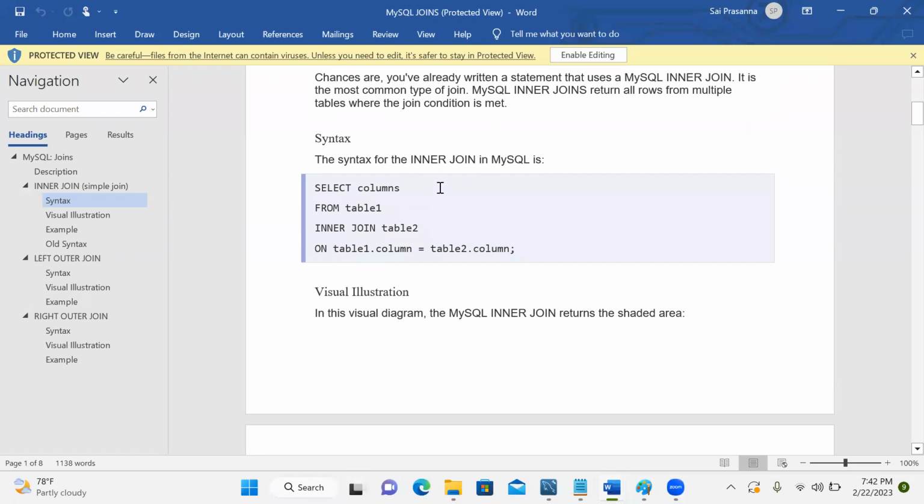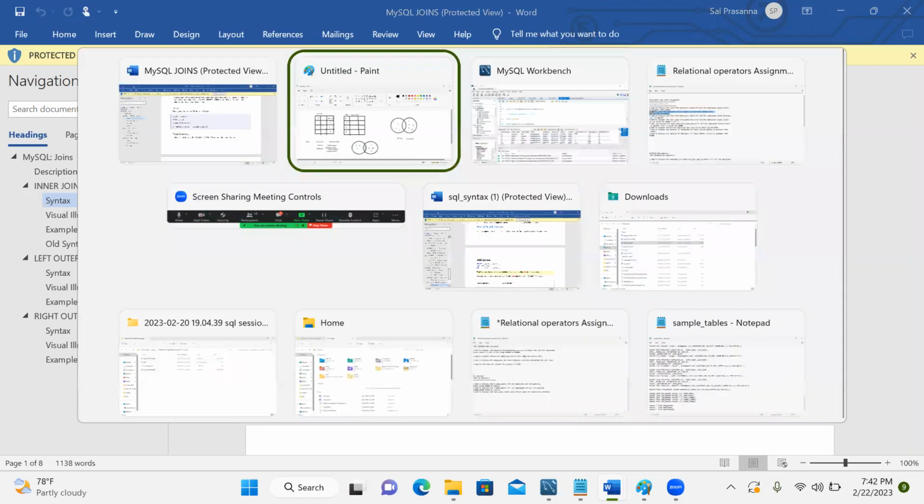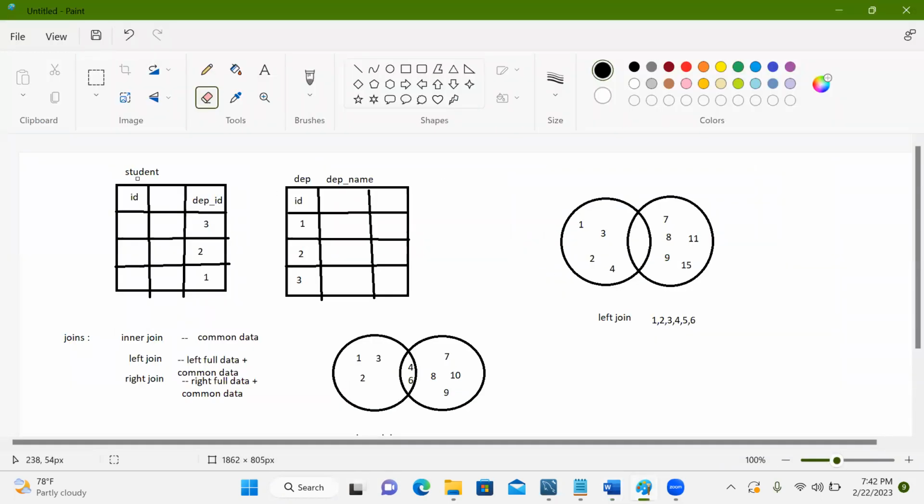If you are trying to connect two tables, like table 1 and table 2, how to connect them? On table 1 dot column. This is nothing but a link between, I told you, the common column between these two tables. Based on that, we will connect them. So here we have the student table and the department table.